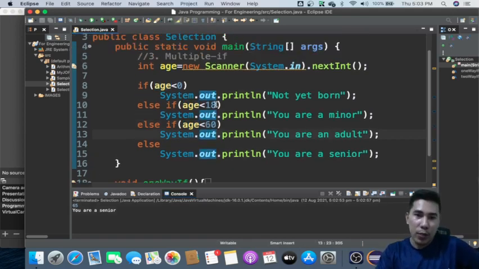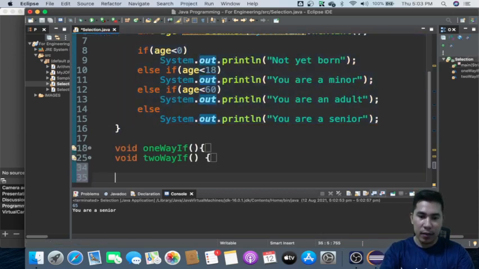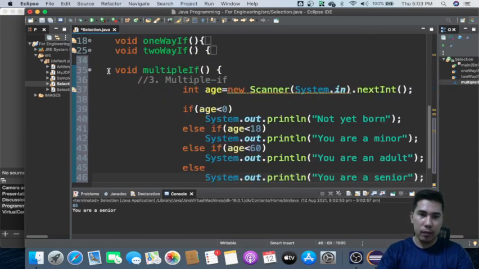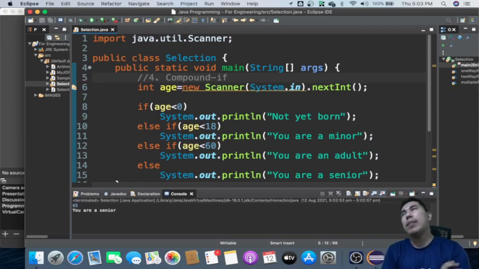So that's multiple if. Another one is compound if. Let's copy paste this one, and paste it right here. Void multiple if. Another one is compound statement. When we talk about a compound if statement, it's a statement where your if has multiple statements. It could be a nested if, but let's reserve the nested if for later in our discussion. Most likely, a nested if is something that is compound. It's always a compound statement.